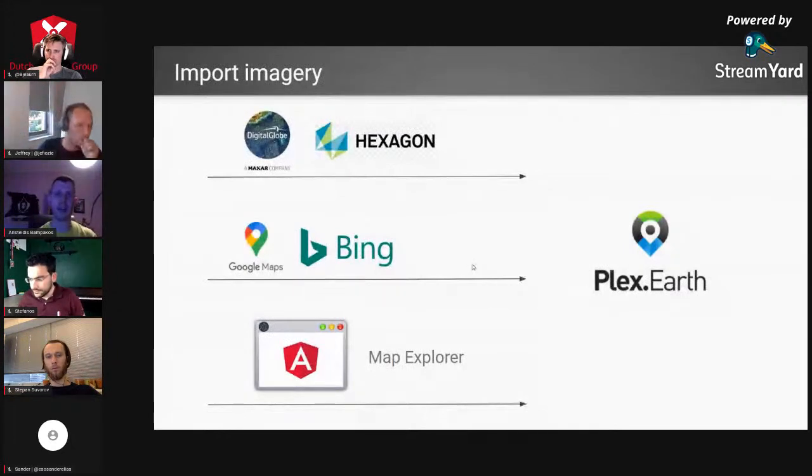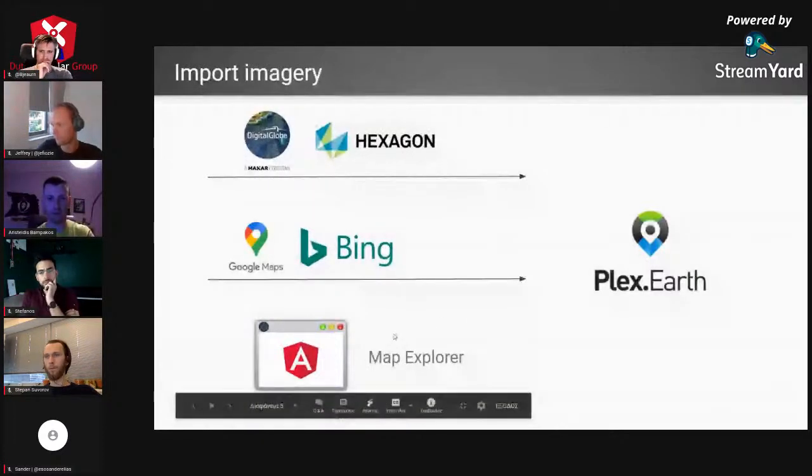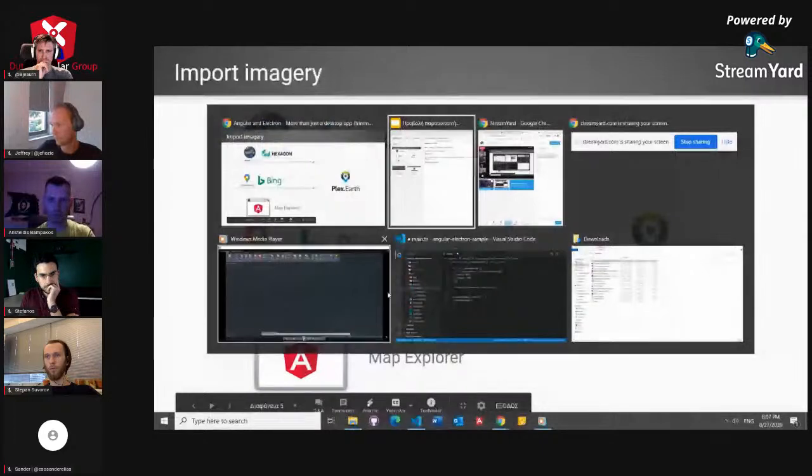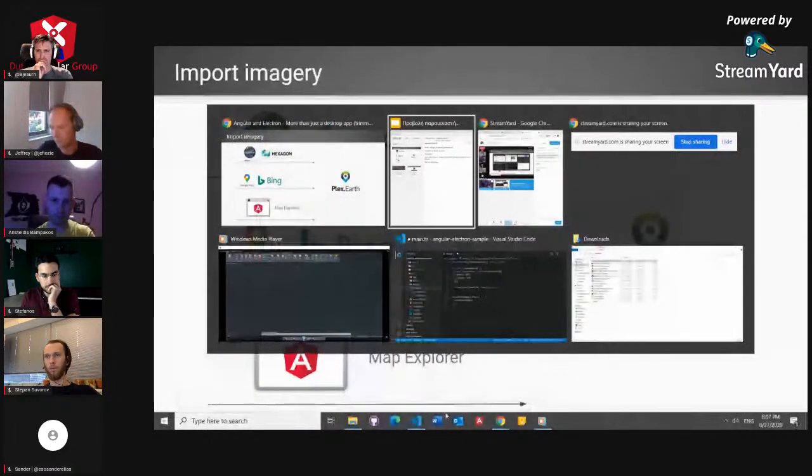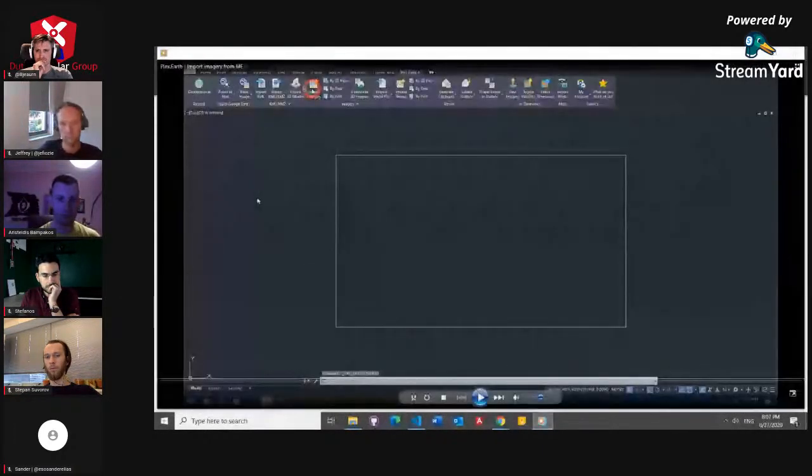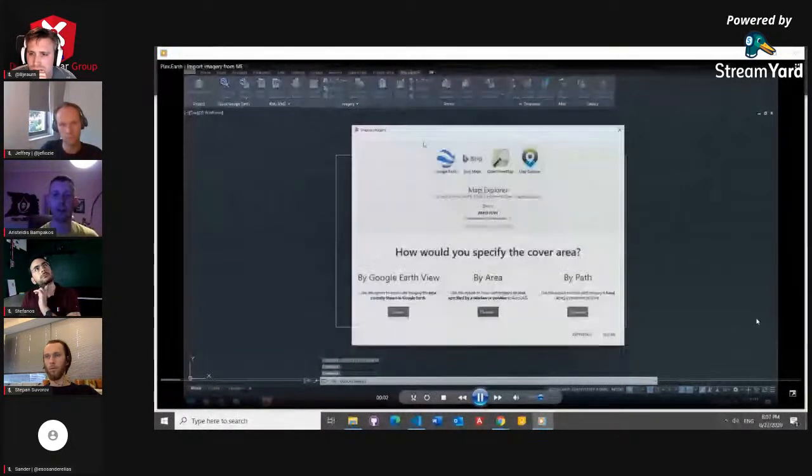screen. I will now show you a video that we have created to see how we use Map Explorer inside Plex Earth to import images into AutoCAD. So this is, now you can see the environment of AutoCAD. We use the Plex Earth ribbon to open Map Explorer.